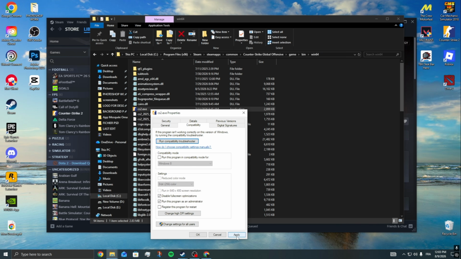If it's still not working, try and enable both of these, and if it's still not working, try and enable all three of these. Make sure this is Windows 8. Apply, OK. Now once you've done that, if it's still not working, you can just take them off again.